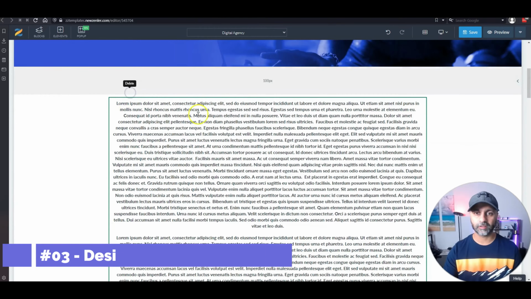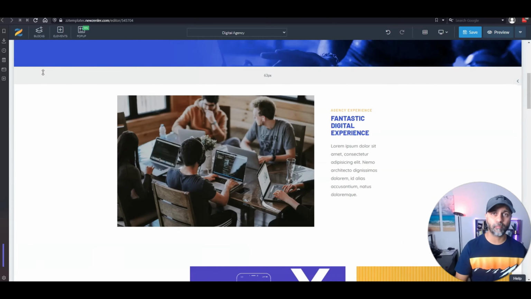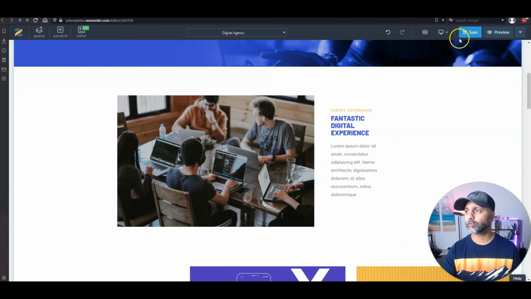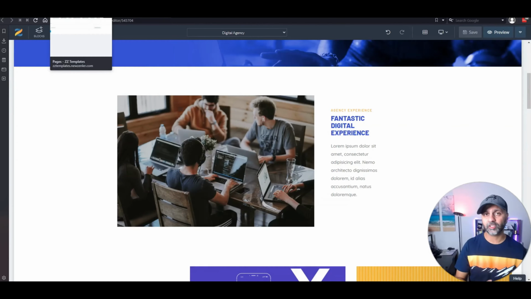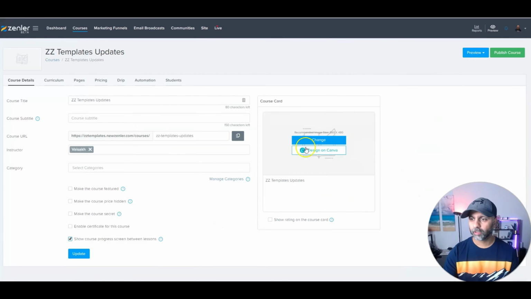I'm going to delete this. Step number 3 is one of my favorite features introduced by New Zenler, and that is creating your course card images and your video thumbnails right in Canva. This thing is awesome. So here I can click on design on Canva, and this will open Canva right up.